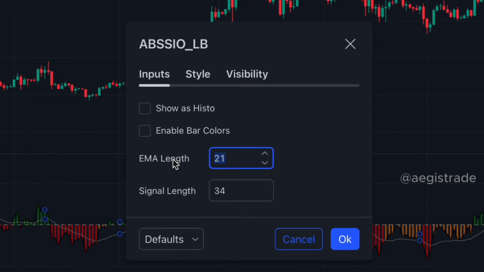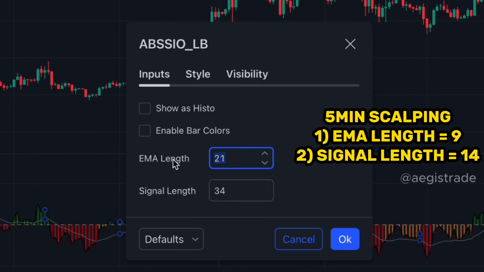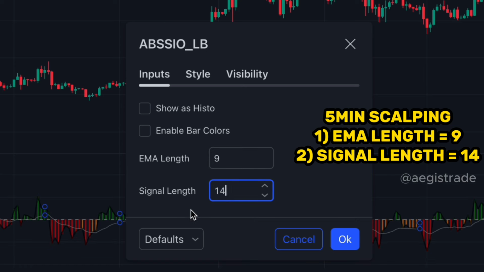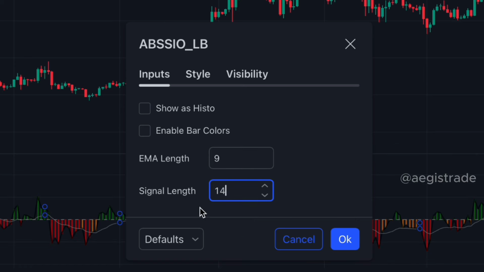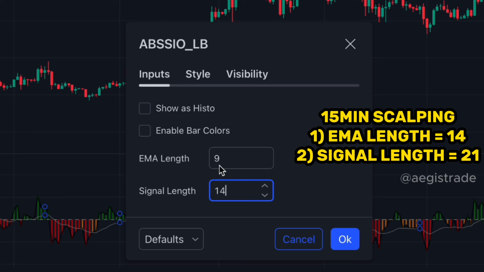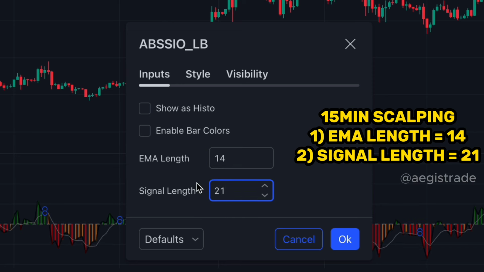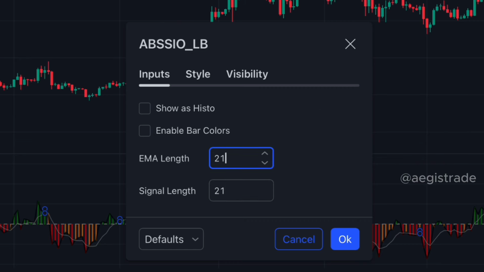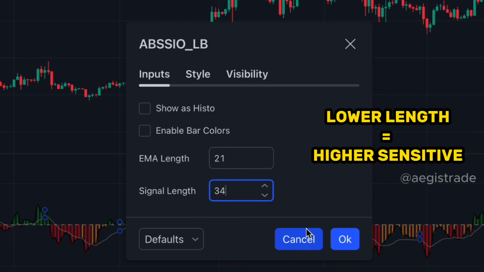If you are trading for 5-minute scalping, decrease the EMA length to 9 and the signal length to 14. If you are trading for a 15-minute scalping Forex strategy, change the setting of EMA to 14 and signal length to 21. Basically, this length is suitable based on your trading strategy. The lower the length, the higher the sensitivity for the indicator to detect the reversal momentum signal.